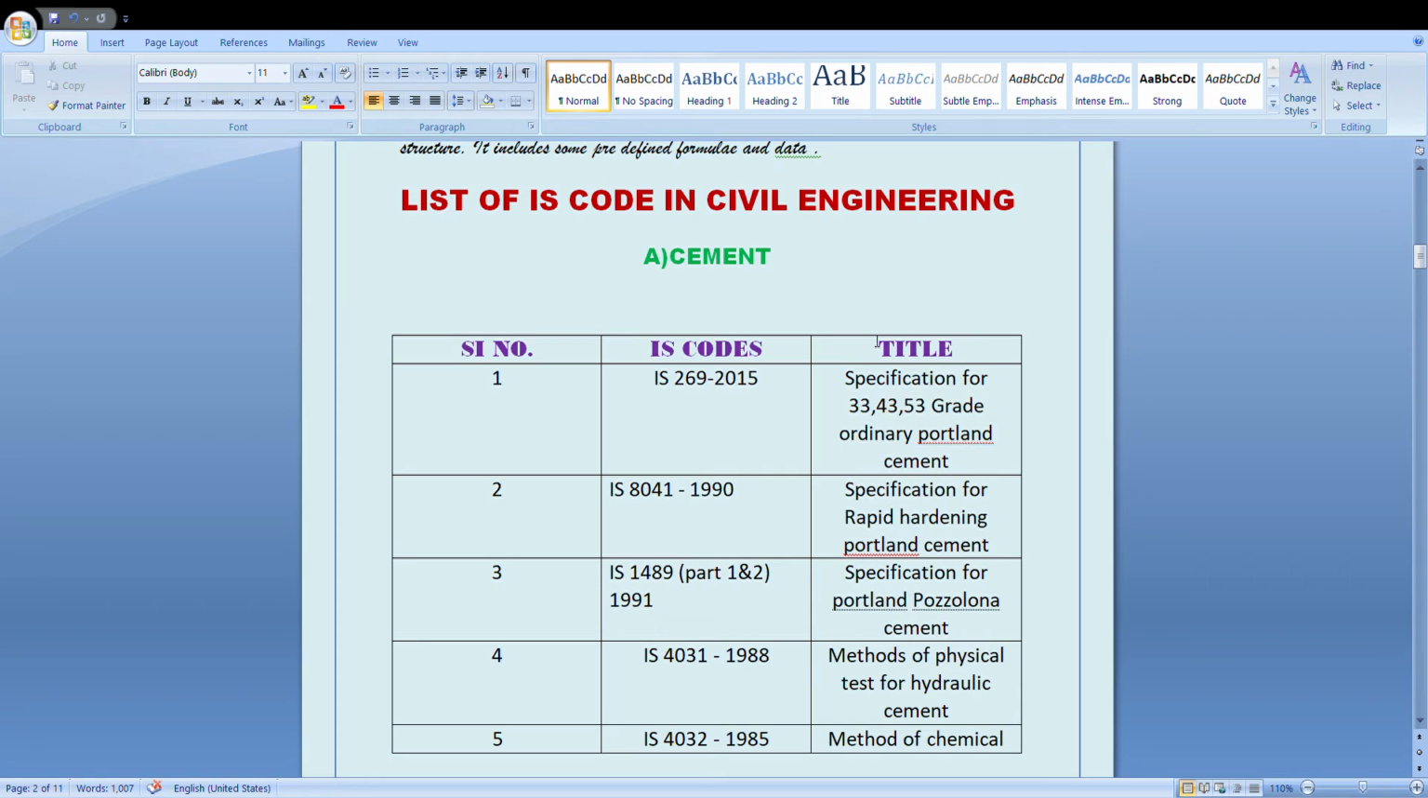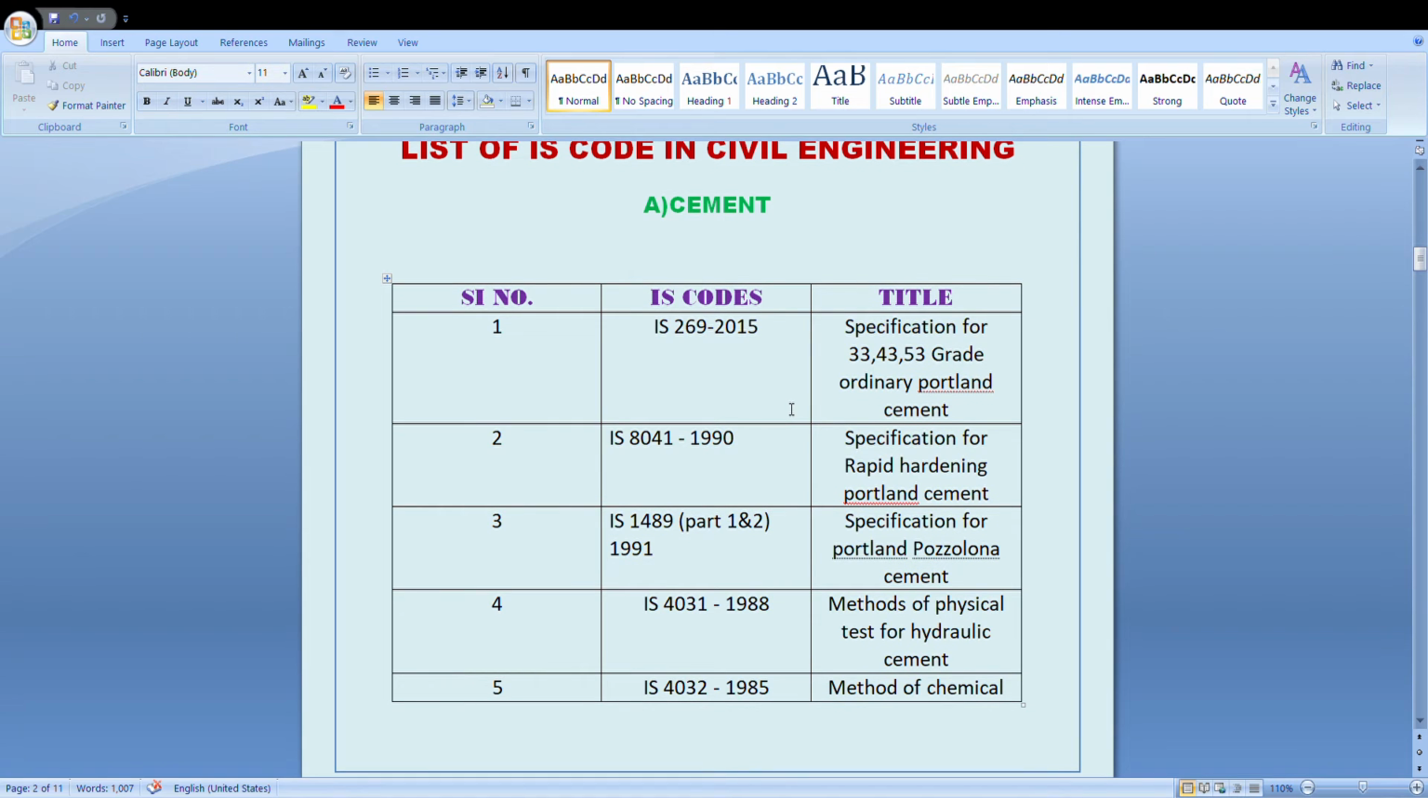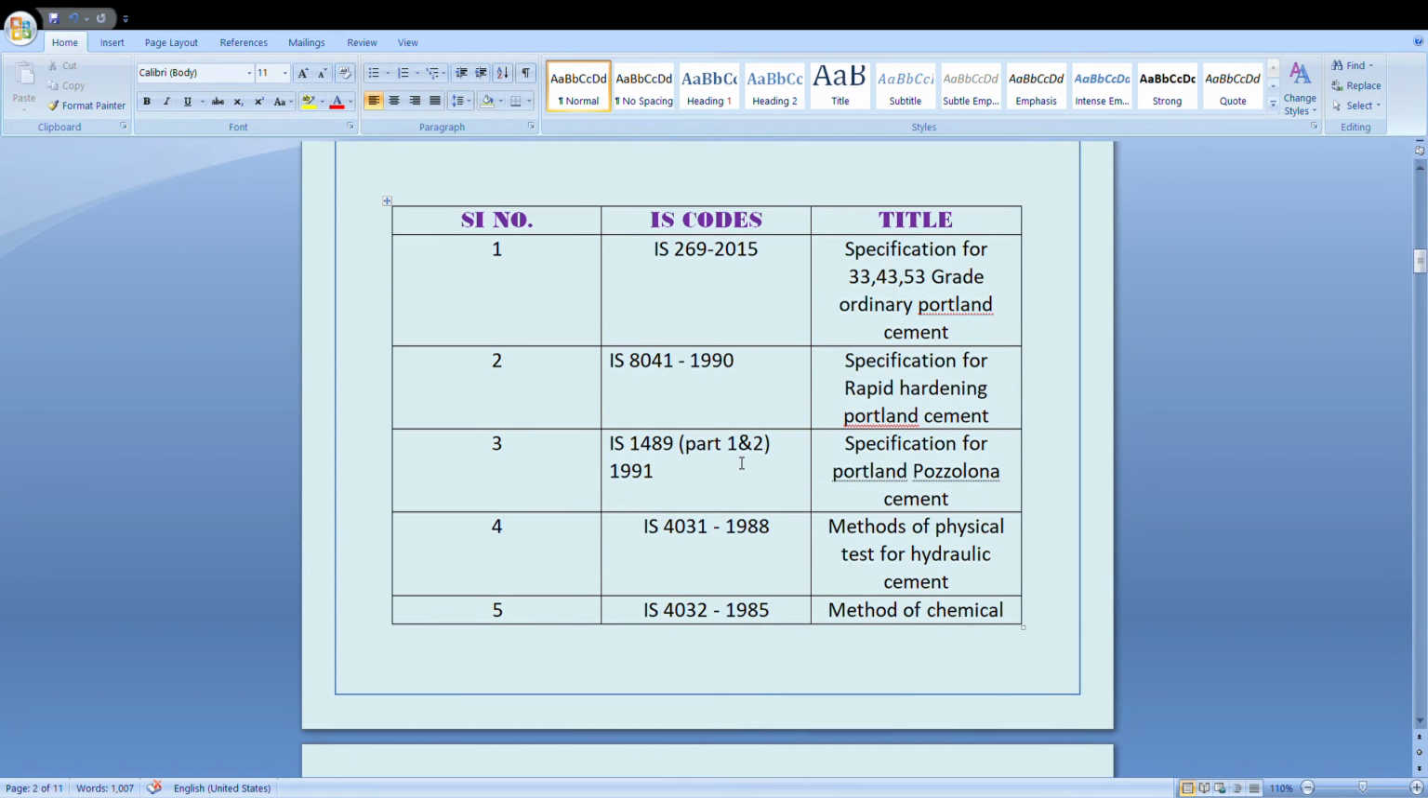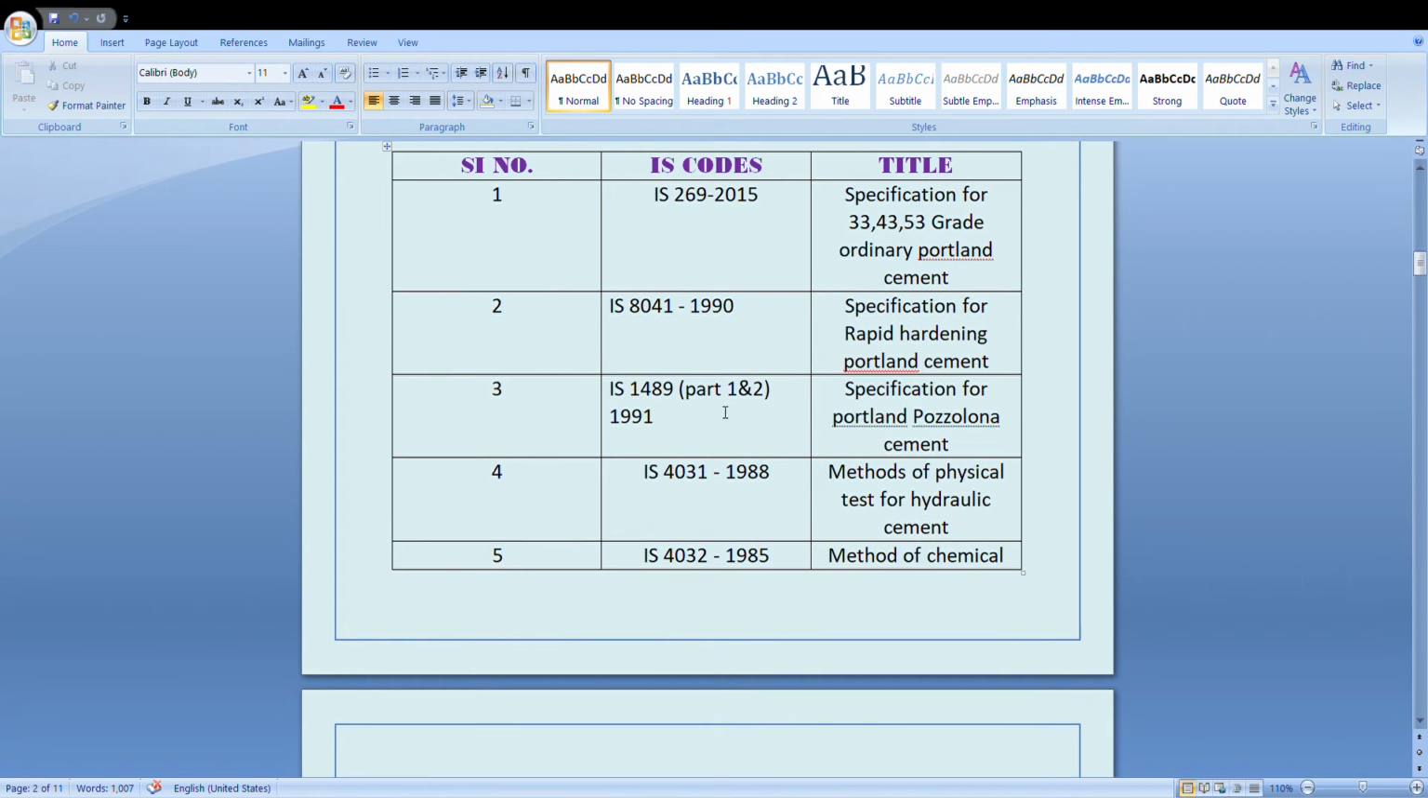Now we will move to list of IS code in civil engineering. For cement, IS 269 2015 specification for 33, 43, 53 grade ordinary Portland cement. IS 8041 1990 specification for rapid hardening Portland cement. IS 1489 Part 1 and 2 1991 specification for Portland Pozzolana cement.